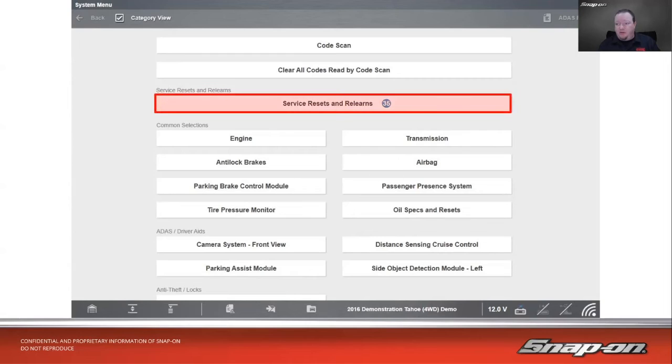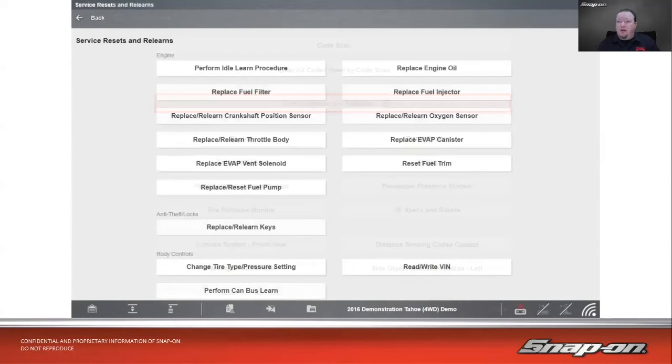So in this example, we're on a Tahoe. And we'll go in there, and for that, we see replace and relearn oxygen sensor. That's pretty much most GMs from '06 and newer need this done. And as I said, over time, it just adapts the current flow going to the heater circuit. So we do need to reset that back to factory spec.